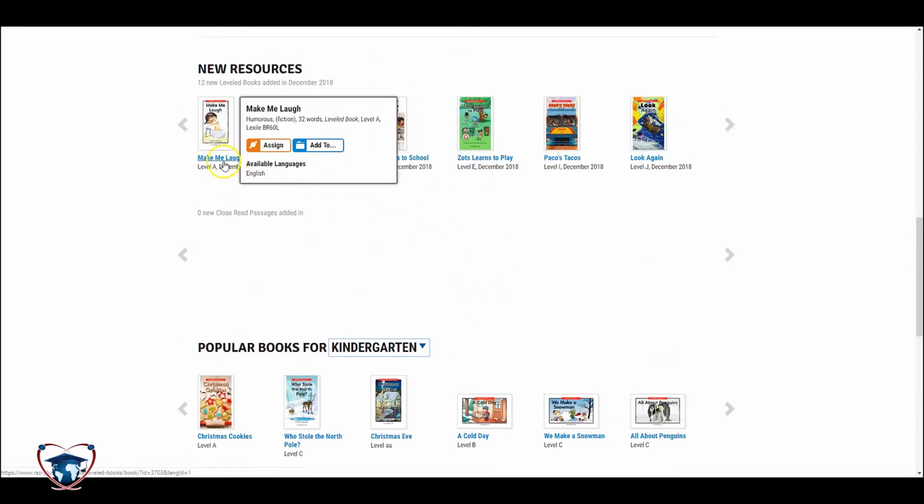So let's go ahead and look at Make Me Laugh. If I hover over Make Me Laugh, you can see that I can go ahead and assign it to the students that are in my classroom. Or I can use the add to function. Now this is to my filing cabinet. I'll go over the filing cabinet here in a minute, but let's go ahead and look at assign.